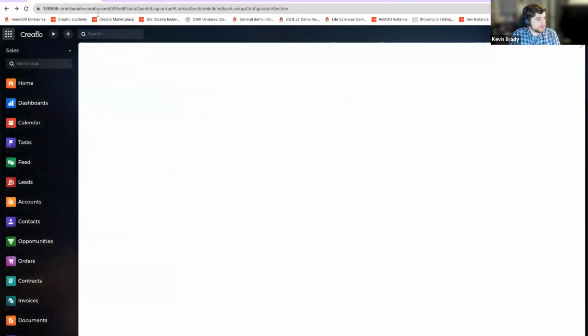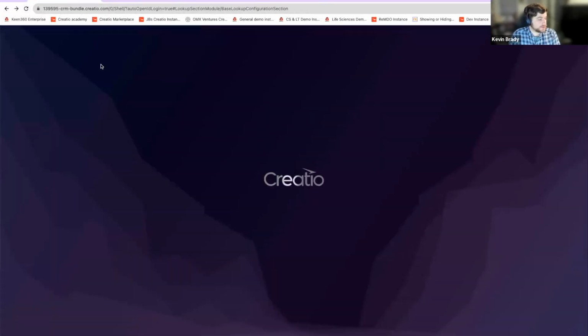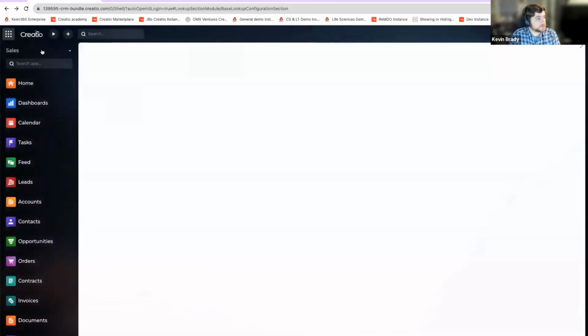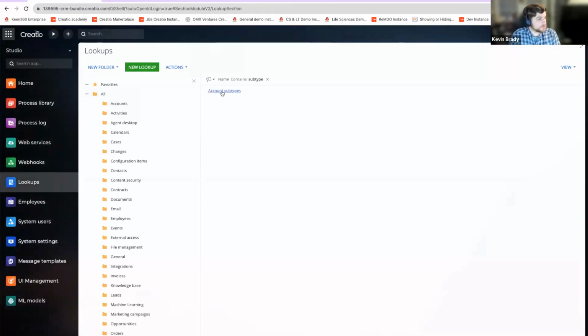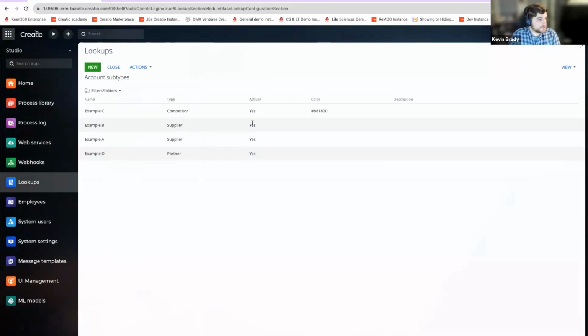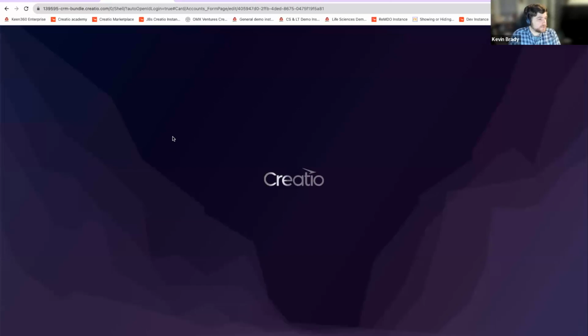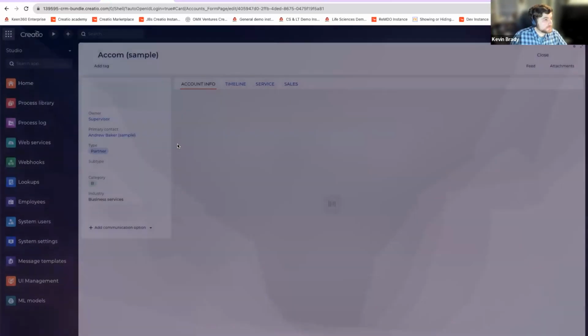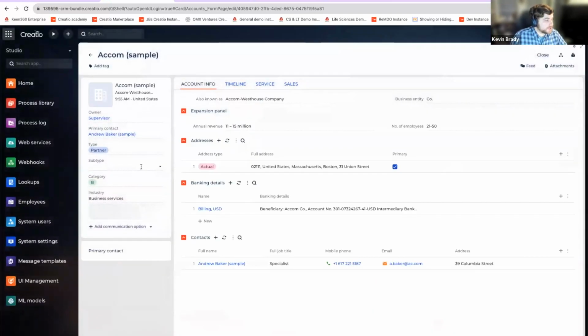So that looks good. That's what I expect. If I go back to the lookup now. Subtypes. I'm going to turn off example B and example D. Now, if I refresh our account page again, get up-to-date data. Should only see 2 in this dropdown.